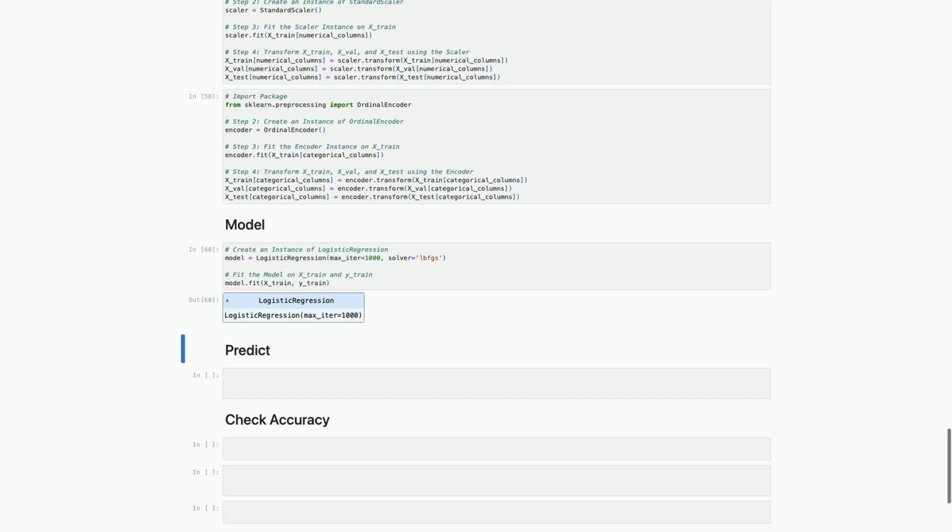Overall, the goal of the Predict section is to use the trained machine learning model to make accurate predictions on new data and ensure that the model is performing well before deploying it in a real-world application.